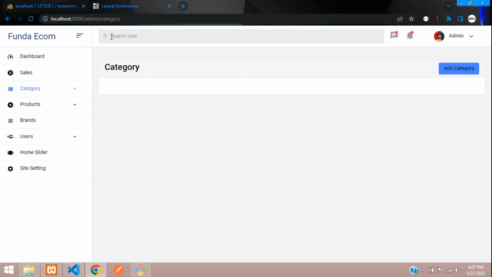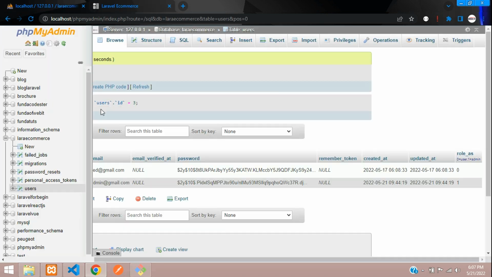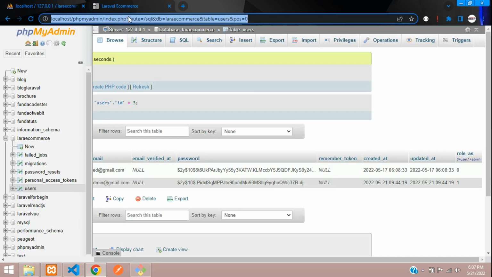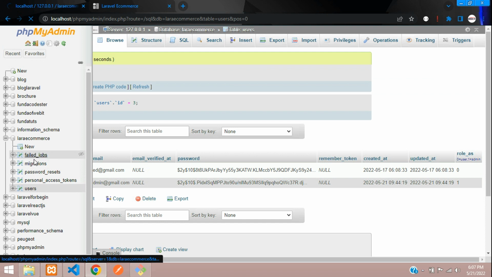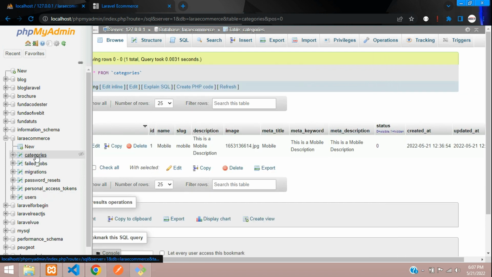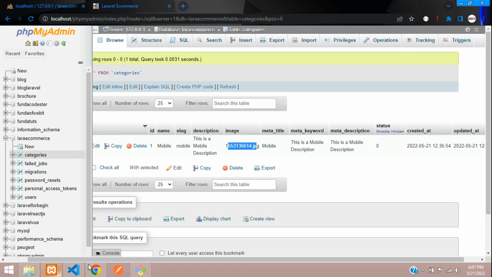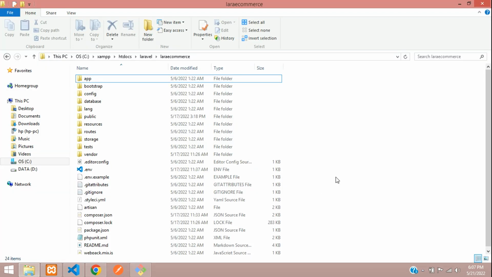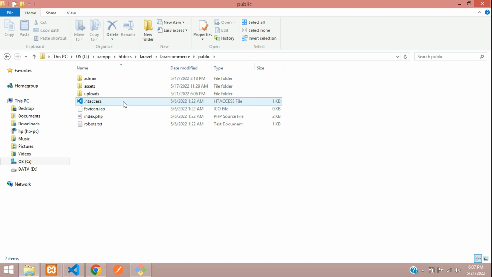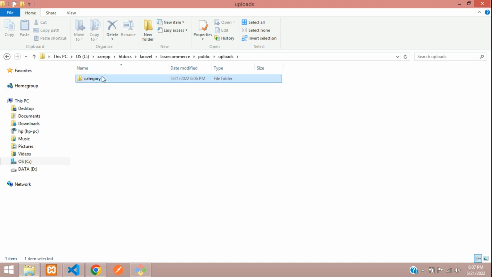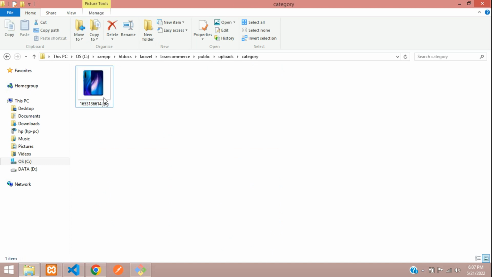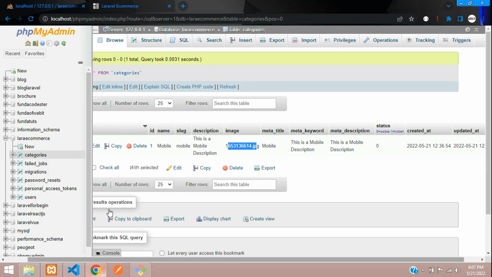Let's see guys whether the data is inserted or not. So go to your database, refresh and check for the categories. Let's open this, and you see that one record has been inserted successfully. Here you see your image file name, but let's check image is uploaded or not. So you can get back to your folder, public, uploads, and inside category we need to see that image. Perfect. So it's available guys. All done.